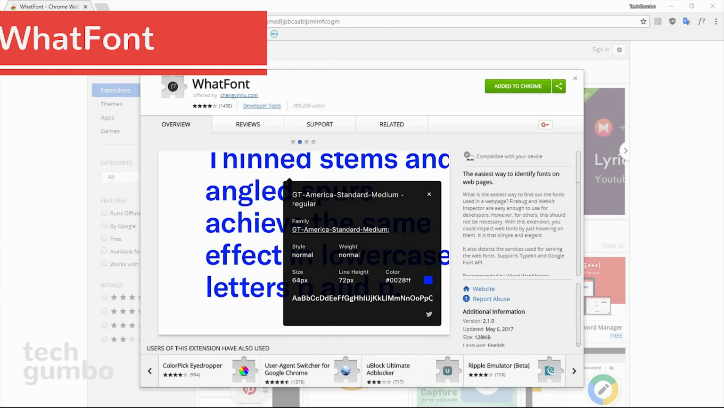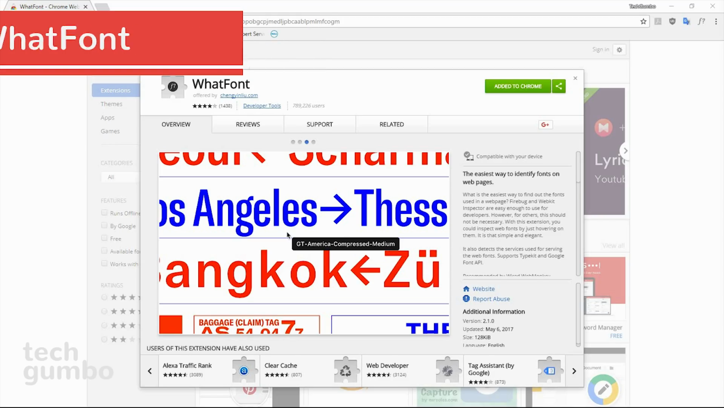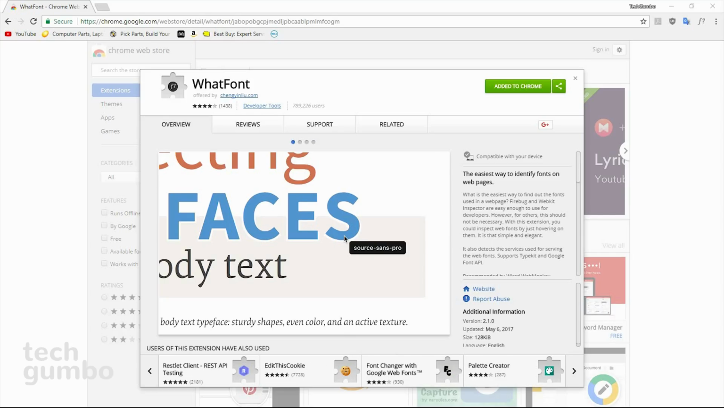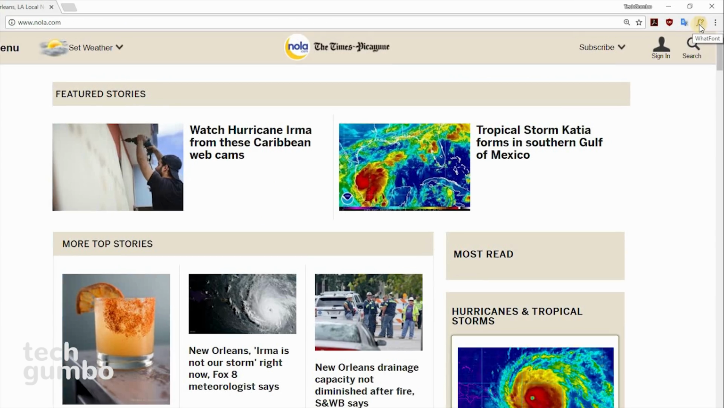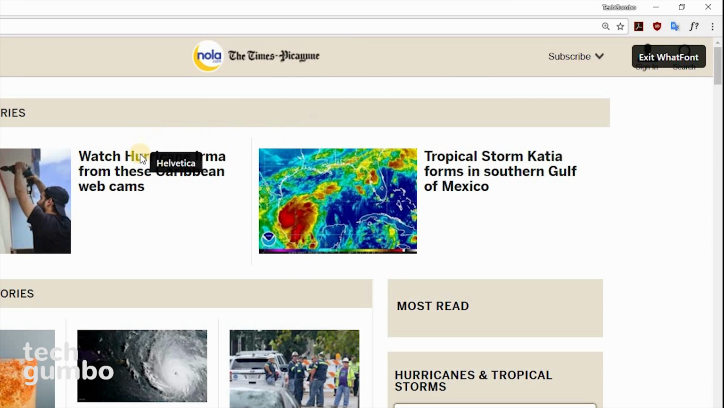Number 9, WhatFont. There may be times when you're curious about the font being used on a web page. You may even find yourself wanting to use that font on a project you're working on. WhatFont makes it super easy to find this out. On any web page, select the WhatFont icon, and then hover your mouse over any text. It says this text is Benton Sans.